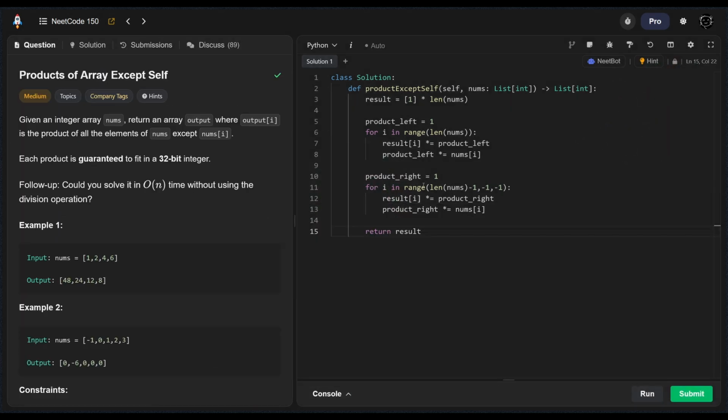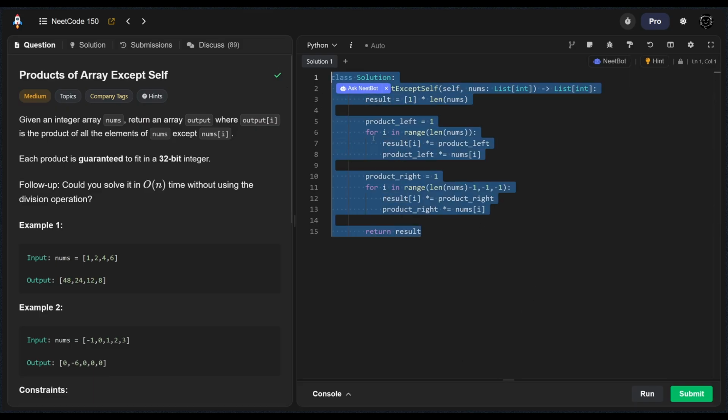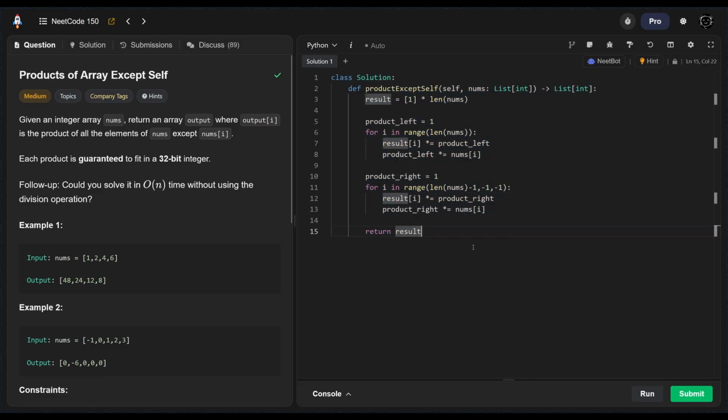And that's the code. I think the code itself is a pretty one-to-one representation to everything that we were doing in the explanations. So if you ever feel like you're a bit lost, maybe have a look at the explanations again, because this is just the same thing in code form.